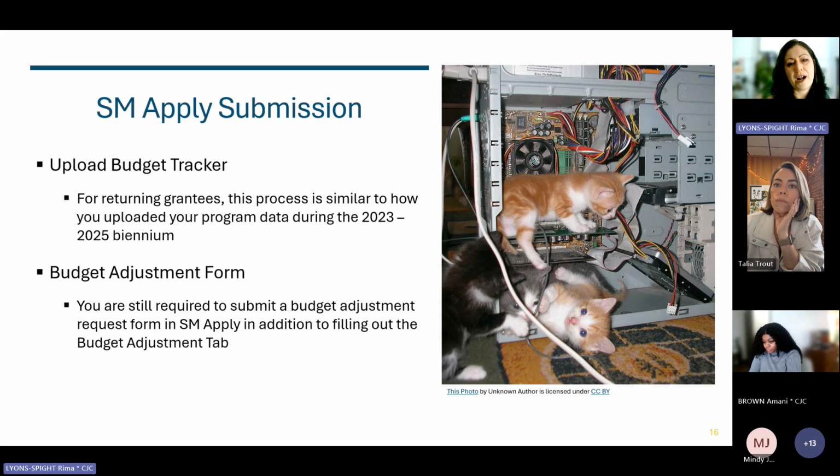So next up, we'll go over how to submit your expense sheets and budget modifications in SM Apply. Hopefully, even though there will be some new components to this, you'll be a little bit more familiar since you have been using SM Apply in previous biennium.